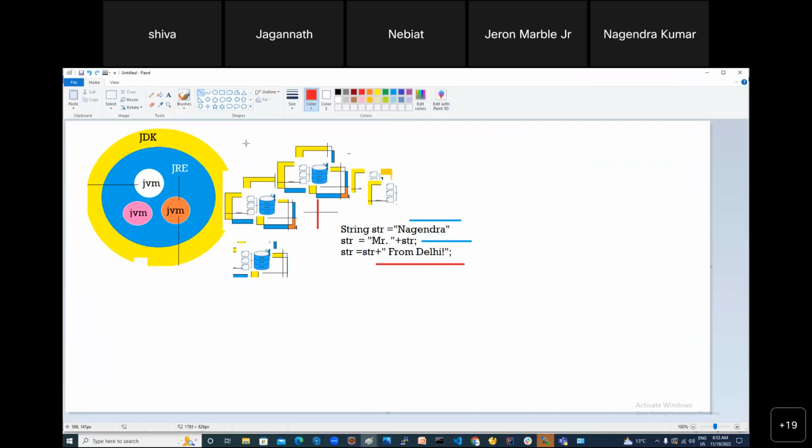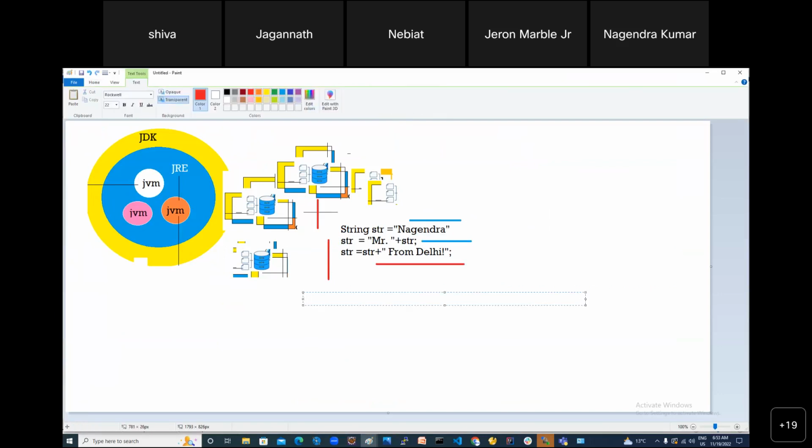In order to solve this problem, in Java 5 another data structure was introduced, that is StringBuilder. StringBuilder is mutable. You can make an object of StringBuilder using the new operator. Initially I'm just adding a blank, or initially you can add Nagendra into it. StringBuilder is mutable. Please remember it.